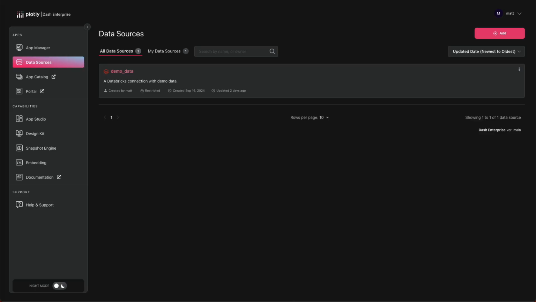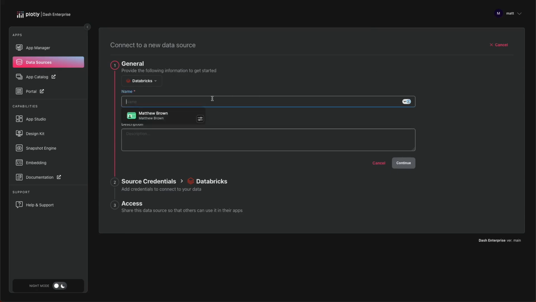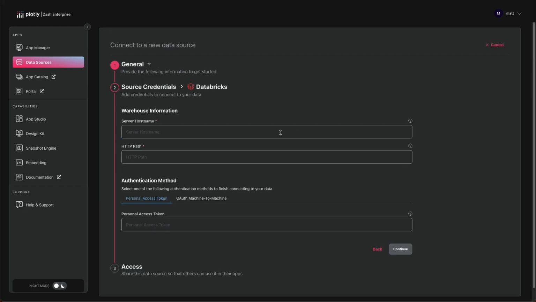Let's take the new data sources feature for a spin. Choose from one of the 5 data providers available and you'll be taken to the configuration wizard. Enter the name for the connection and optionally add a description to help you identify it later. Then enter the credentials. Here we'll specify the host name and the path. Choose from one of the 2 authentication methods, a personal access token or an OAuth machine-to-machine connection.